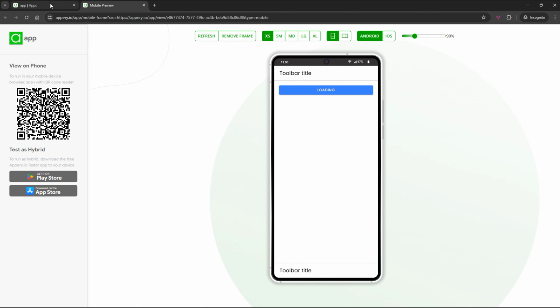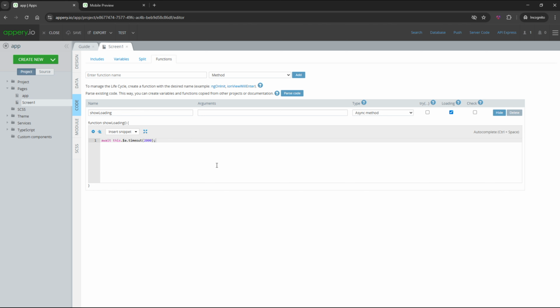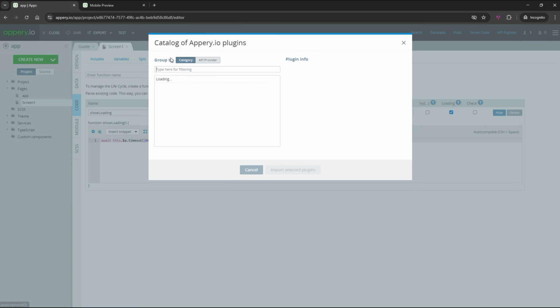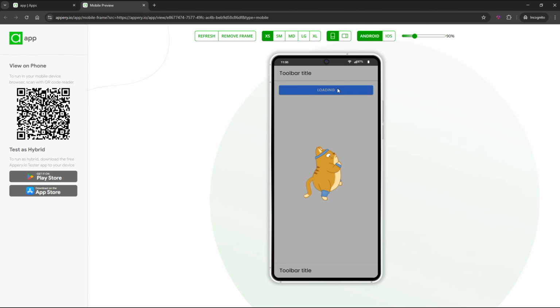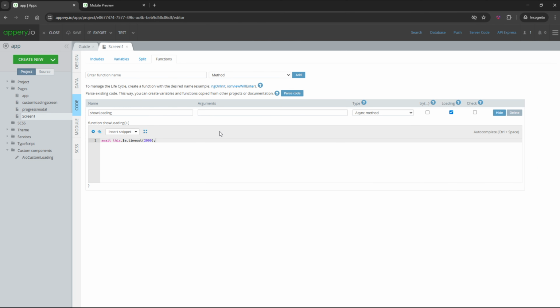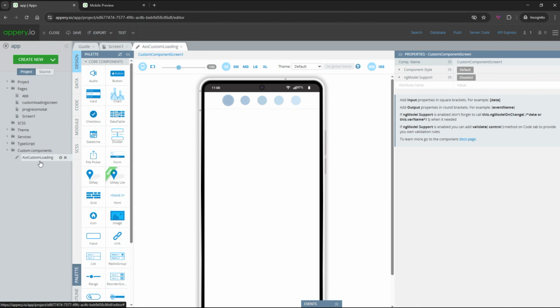A more attractive loading will be created. For this purpose, the Appery Custom Loading plugin will be imported. Testing again shows the new, more attractive loading. Please note that nothing additional was done, only the plugin was imported. Now it is useful to take a look at what happened. After importing the plugin, the Appery Custom Loading component also is imported.